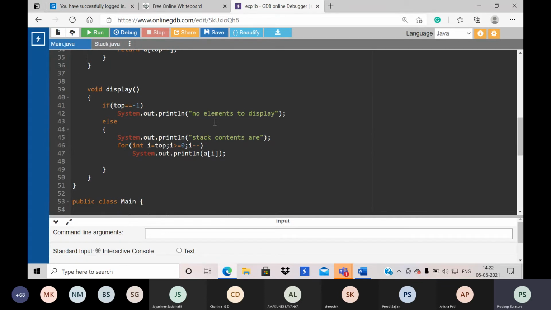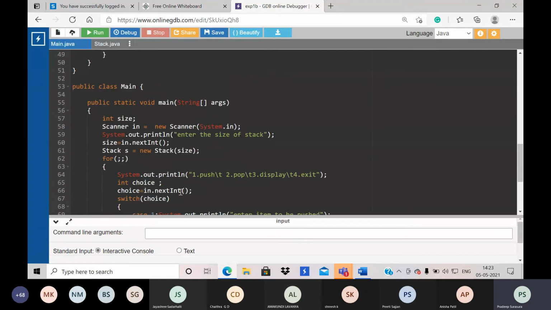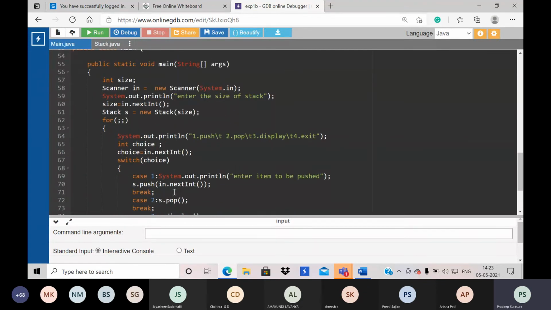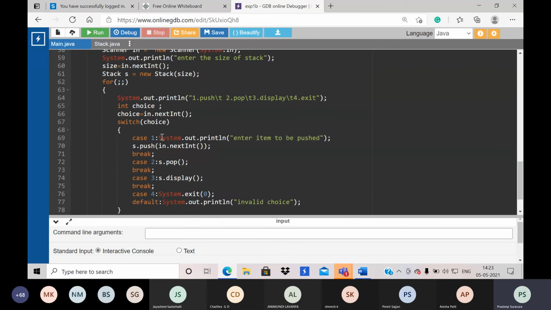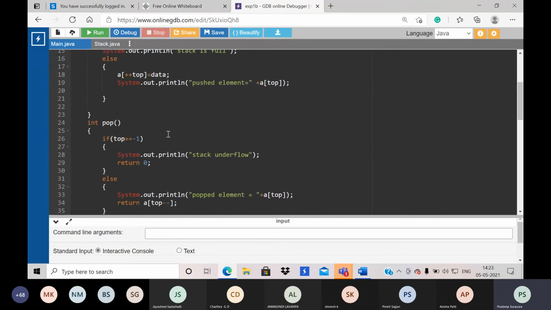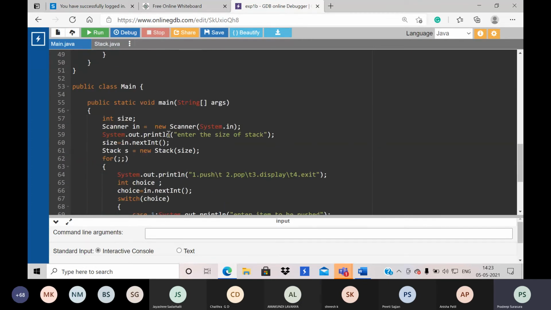Otherwise, I will start from the array index 0 up to where top points, which is max - 1, and I will check and display the corresponding values. So this is about the three methods: push, pop, and display.